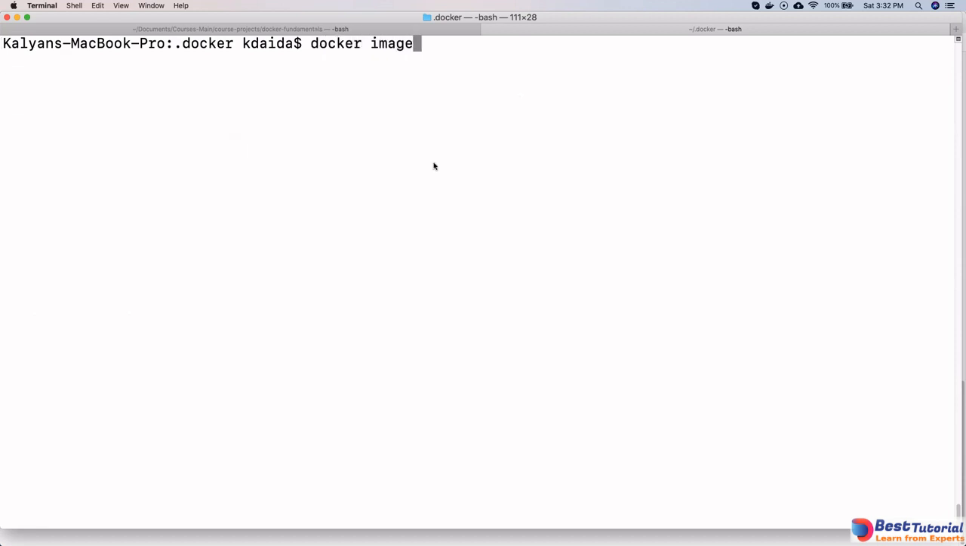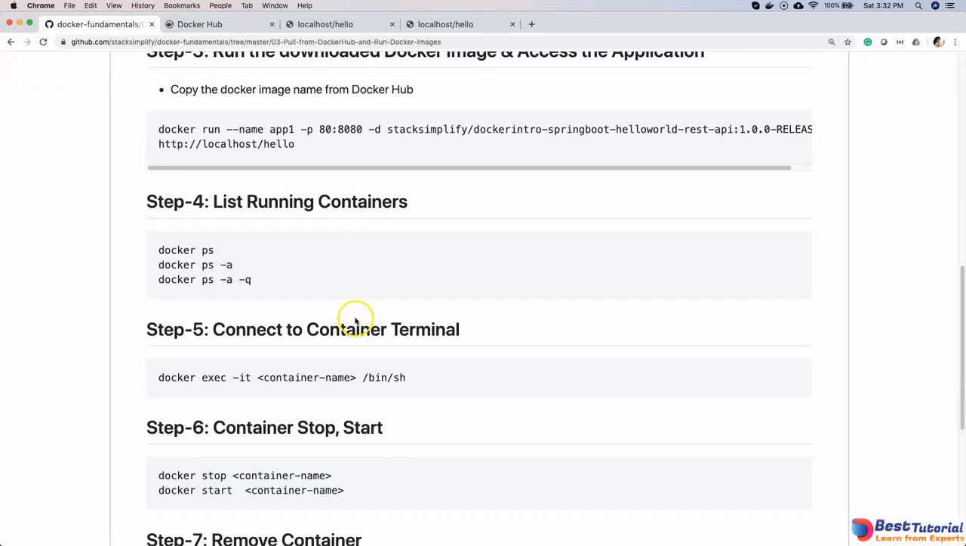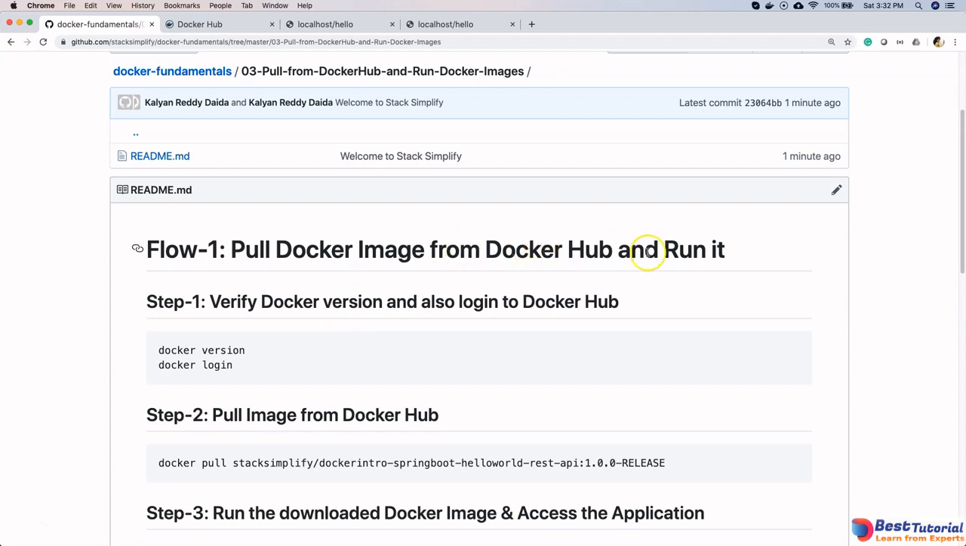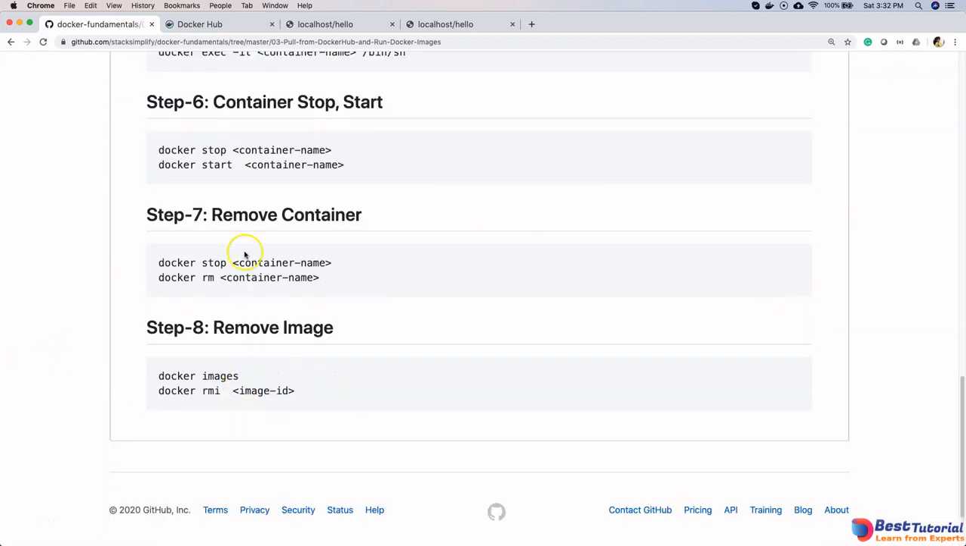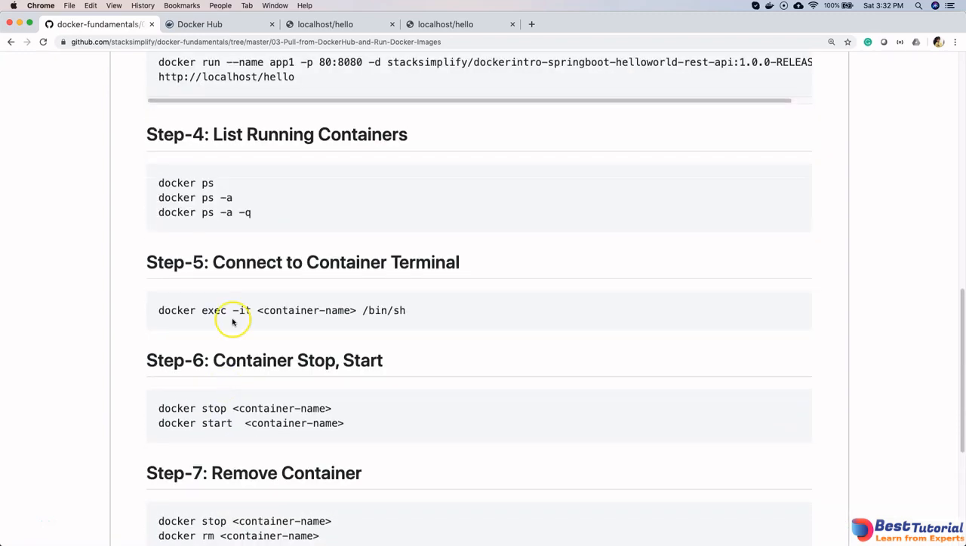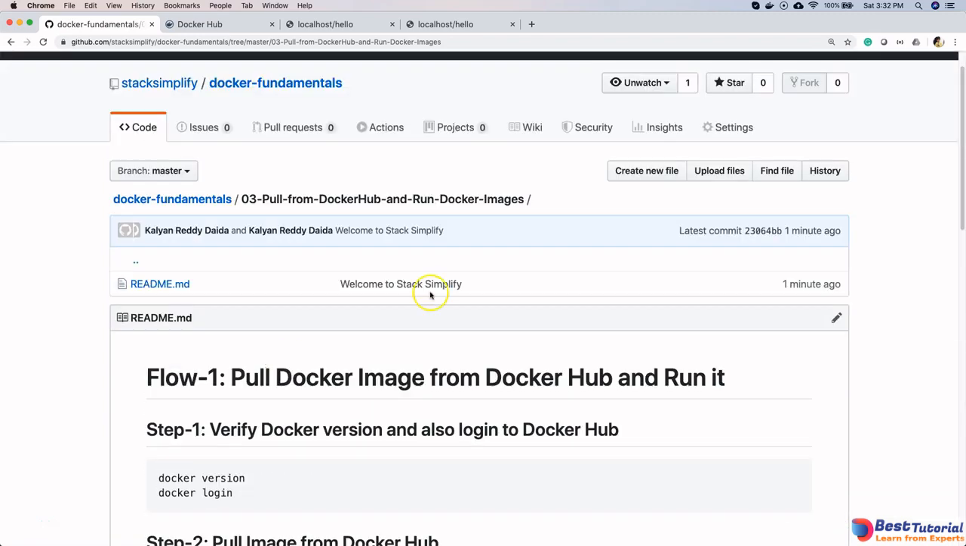So now it is plain empty. So no other images on my local desktop. So that's about the flow. Pull Docker image from Docker Hub and then run it. So we have done it in 8 steps, and all these will be a reference for you whenever you want to execute. Okay, so you can go to this Docker GitHub account and then use it.